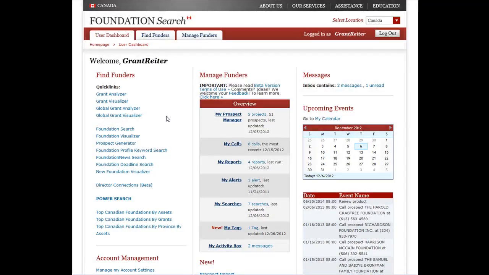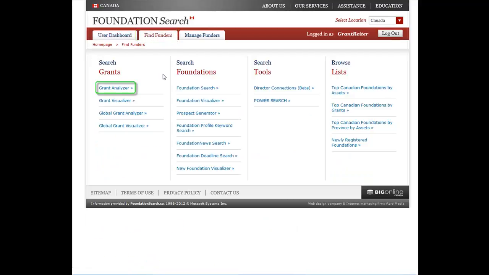After you have logged into Foundation Search, you'll be taken to the User Dashboard page. You can find a shortcut to Grant Analyzer here, under the Find Funders section. Just click on the link. Or you can access Grant Analyzer by going to the Find Funders tab and clicking on the Grant Analyzer link under Search Grants.